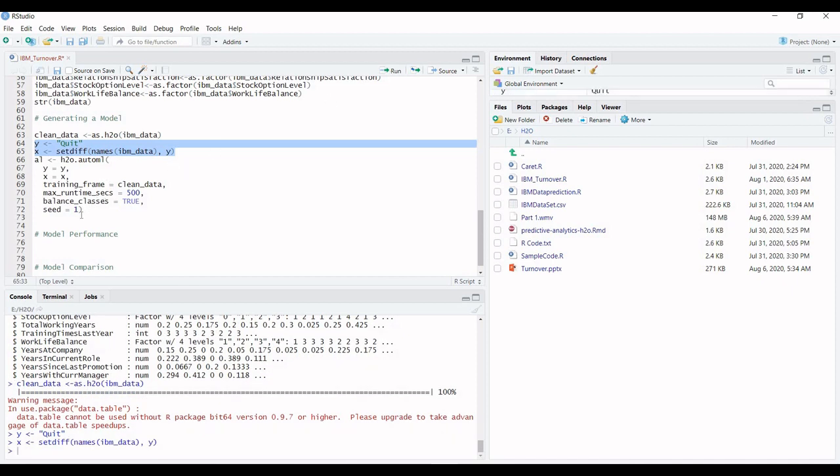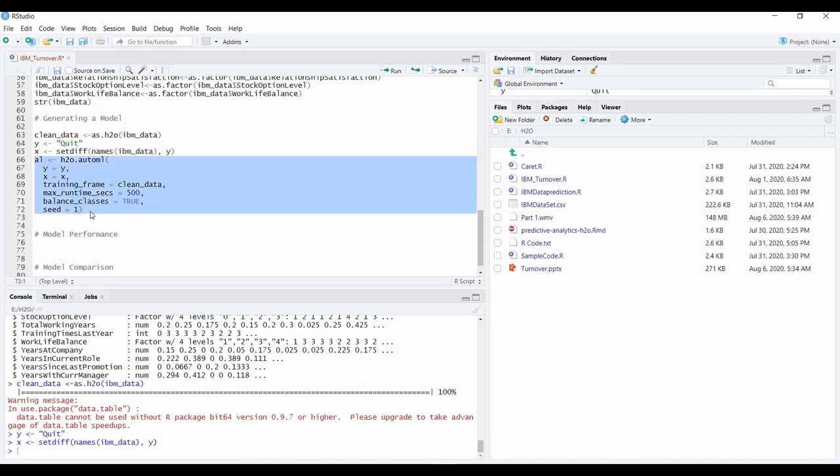The next part is where we are going to be using automated machine learning. This is the syntax for this code. What we're saying is h2o.automl is going to result in a model called AL, which I've defined. Y is equal to y, basically the output is going to be quit. X is going to contain all the other predictor variables. The data frame that I'm going to be using to train the data is clean data.